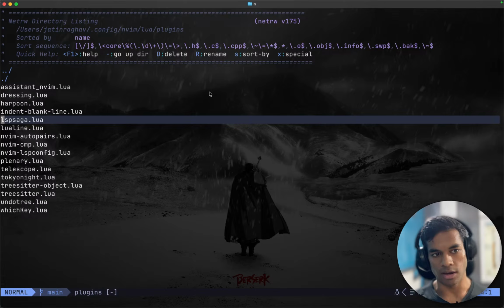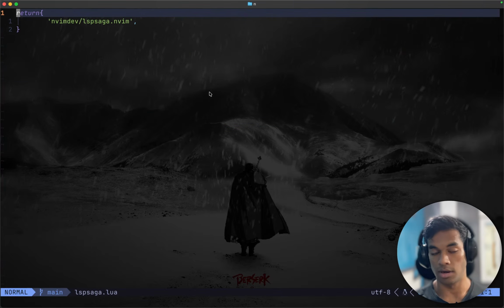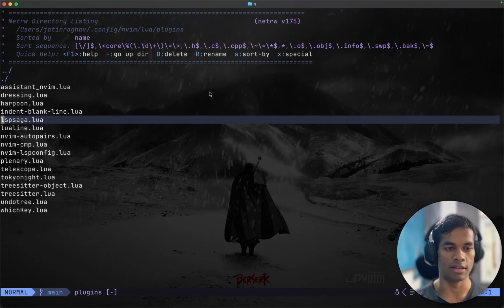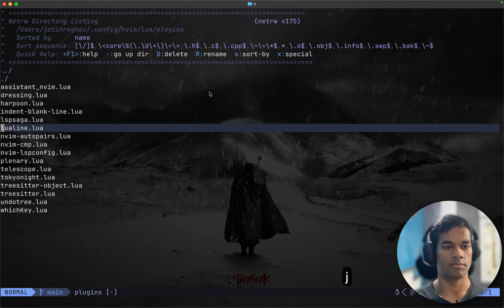Then LSP Saga. I forgot what this one is supposed to do. I don't think this one does anything. I mean, yes, this plugin does do something, but for LSP configuration, I have other plugins.